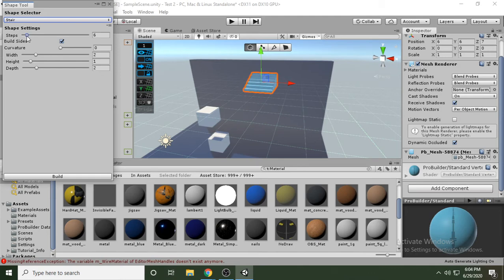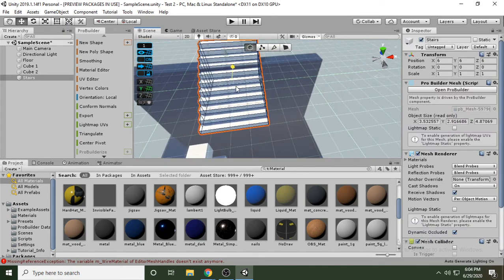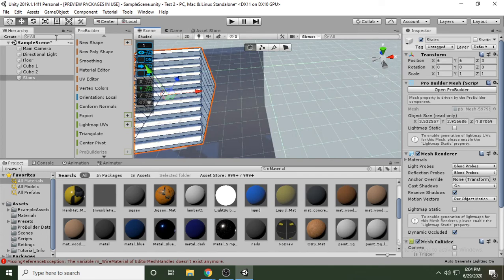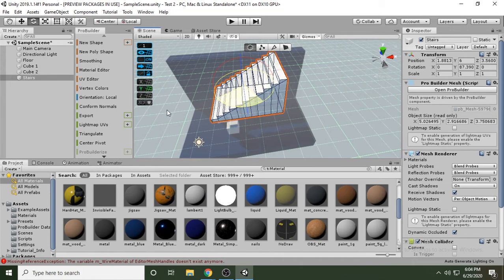Let's get steps. Let's get width longer, height longer, depth longer. Okay, and then let's make like 11 steps. Let's press build. As you can see, we got some steps. Now, this is pretty much just for playing around at the moment. We're just going to use the rotate tool here, and we're going to rotate like that. If you're not sure what axis it's on, this is on the y axis.